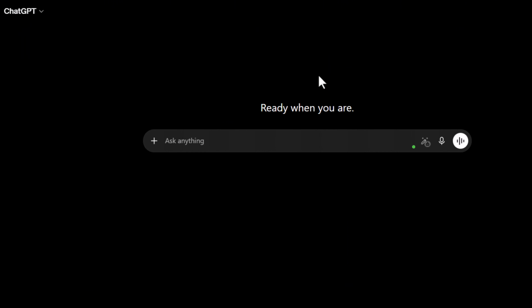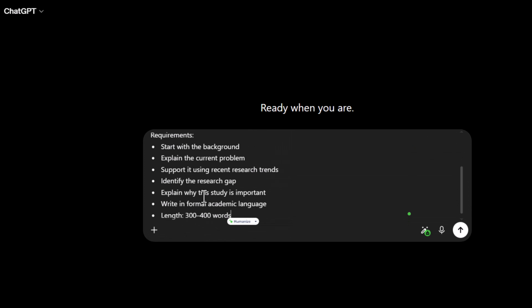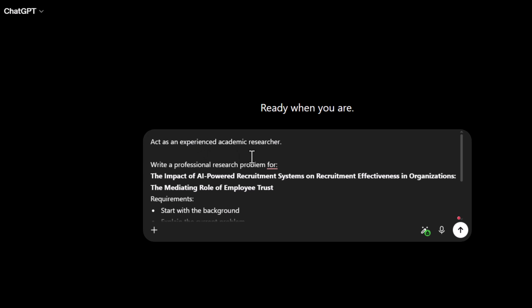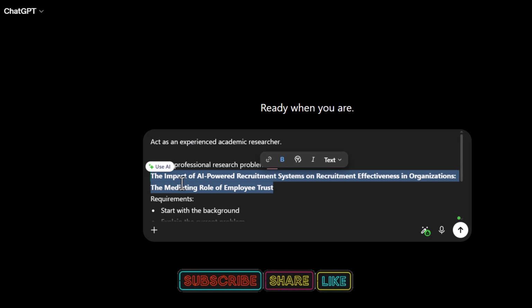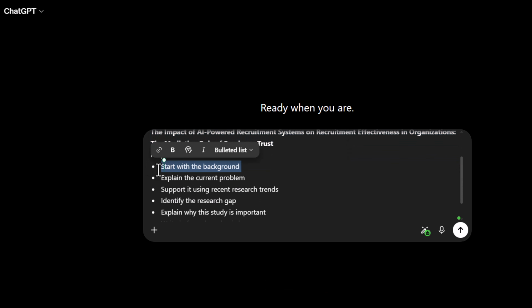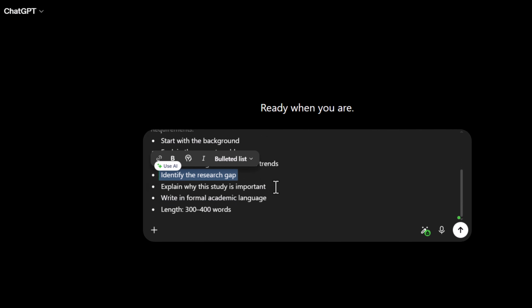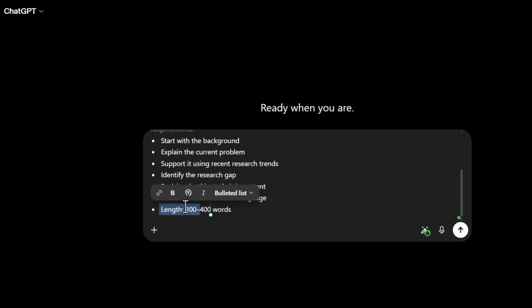Now we have everything we need. We understand the topic, the background, existing studies, research gaps. Now let's ask ChatGPT to write a professional research problem. Act as an experienced academic researcher. Write a professional research problem for the impact of AI-powered recruitment systems on recruitment effectiveness in organizations, the mediating role of employee trust. Requirements. Start with the background.